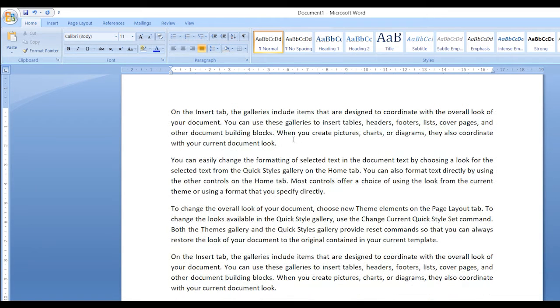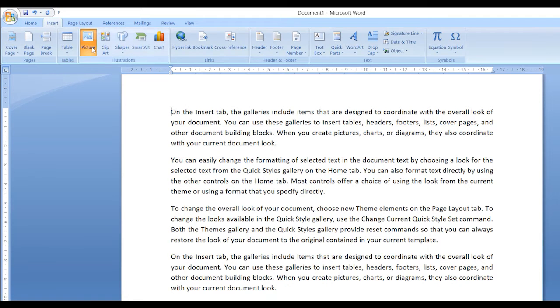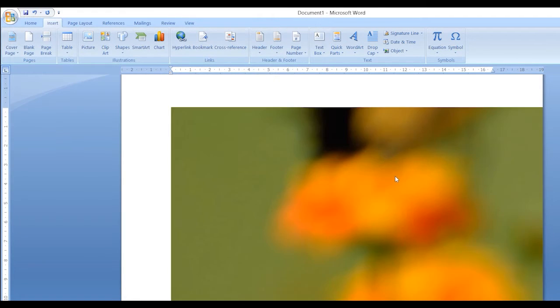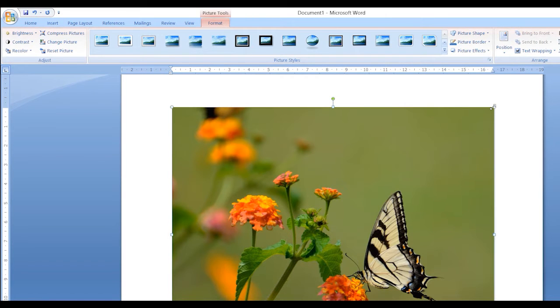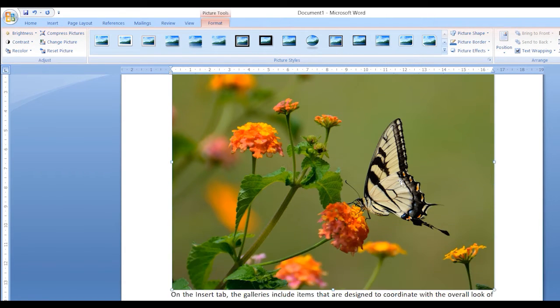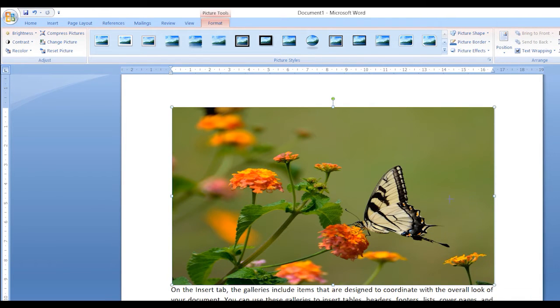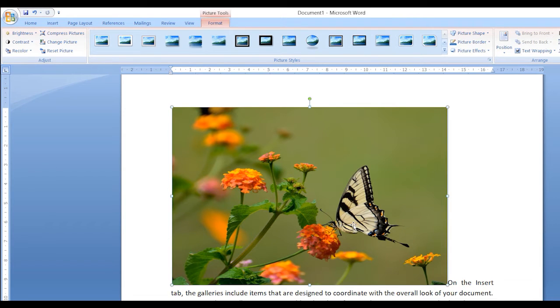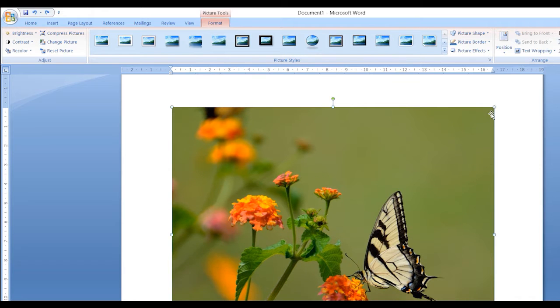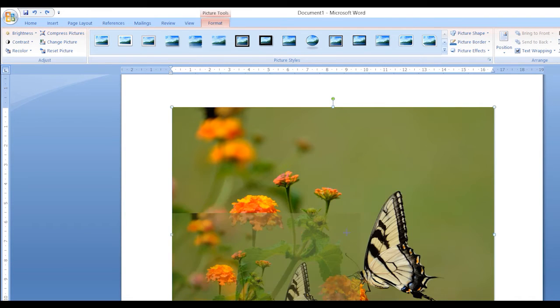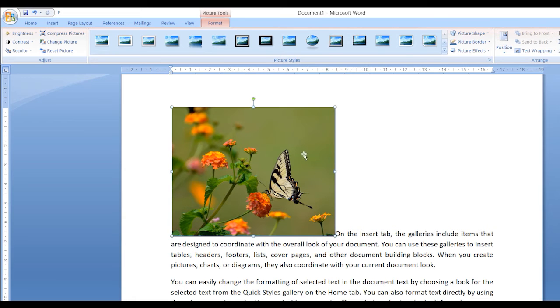In case you want to insert it before the paragraph, you have to make sure that your blinker or the cursor is in the right position. So I'll go to insert again, insert a picture, and select the picture to insert. Now when you resize the picture, do not resize from the top or left or right, because when you do that, you can see that the picture is not in the original aspect ratio. So when you resize a picture, always resize from the corner so that it maintains its original aspect ratio.